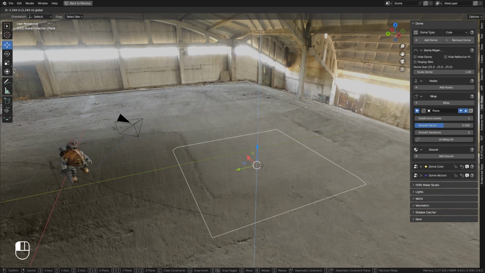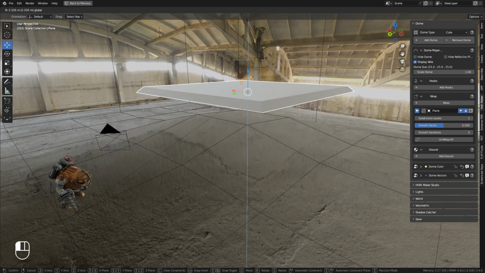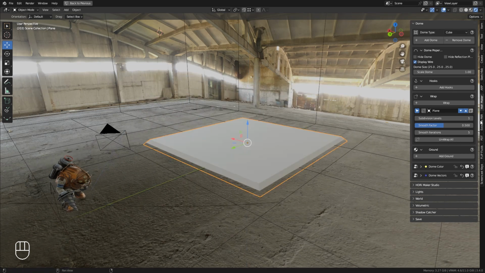The HDRi Maker wrap function makes it possible for the indicated objects to affect the terrain in order to manipulate it in a non-destructive way. By activating the display wire checkbox, we will have the ground mesh in view.